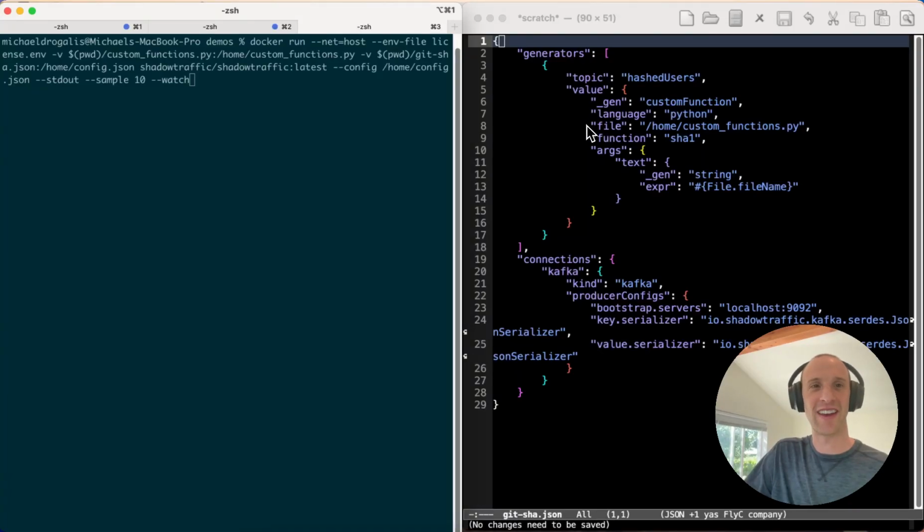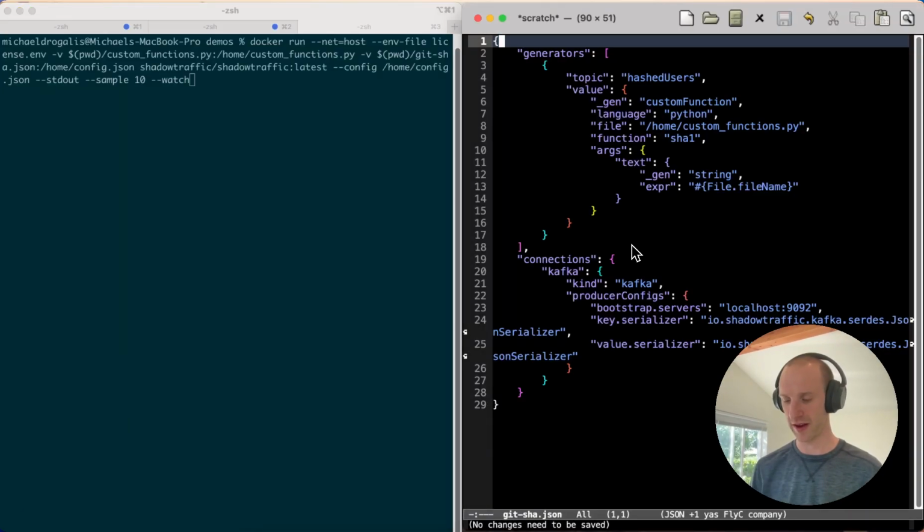People asked and I finally did it. I added custom functions to ShadowTraffic, which allows you to extend it arbitrarily with Python, JavaScript, and Ruby. I did a quick example of how this works with Python.